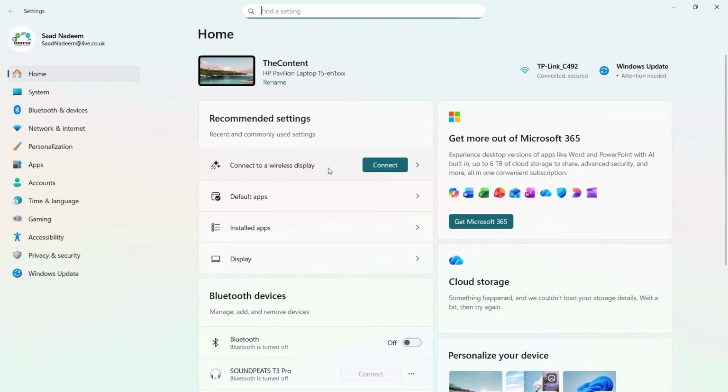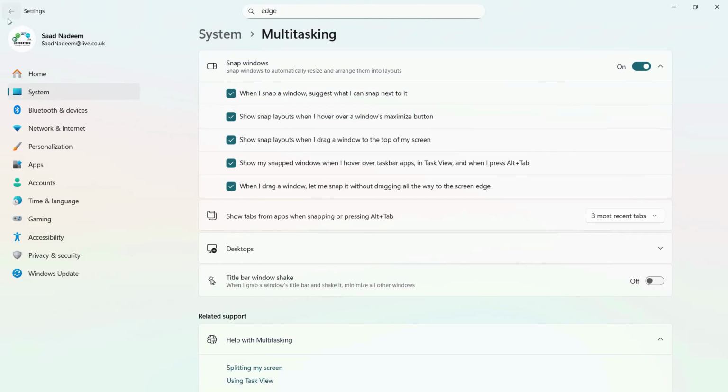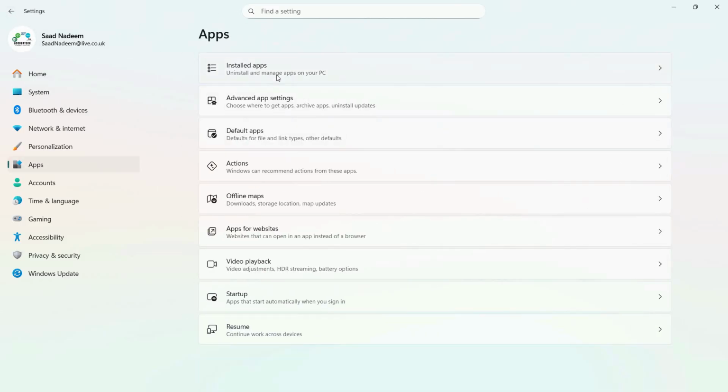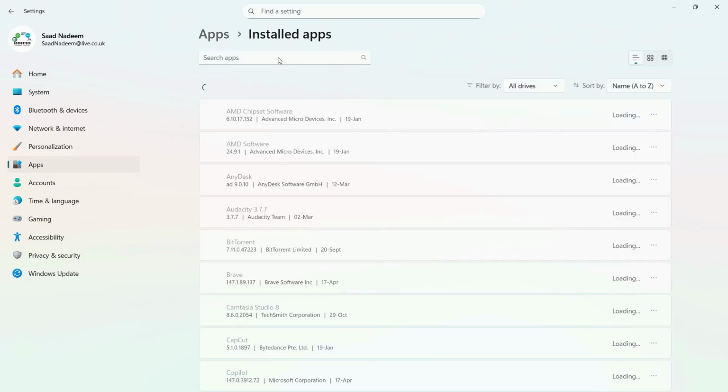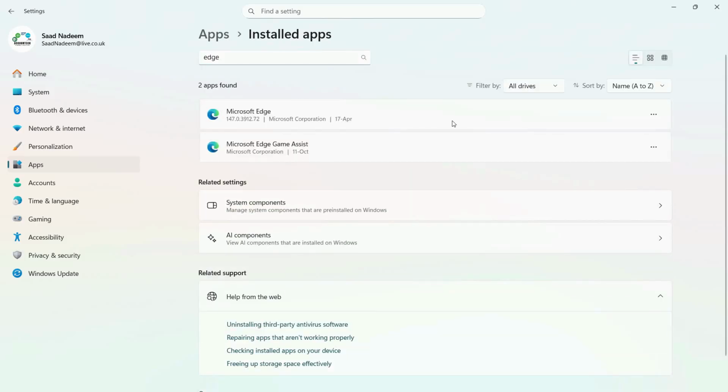Click on that. And from here, we select Apps. And from here, in the settings, we just write here Edge. Okay, maybe we need to click on the installed apps and then we click on Edge. Here it is. We click on this.